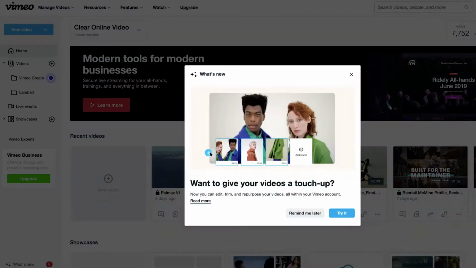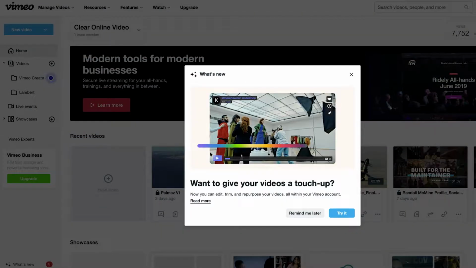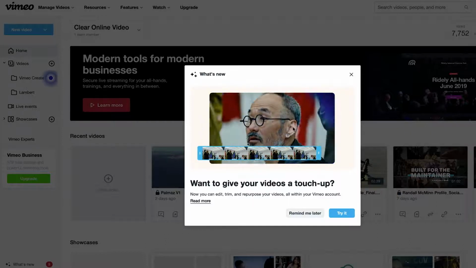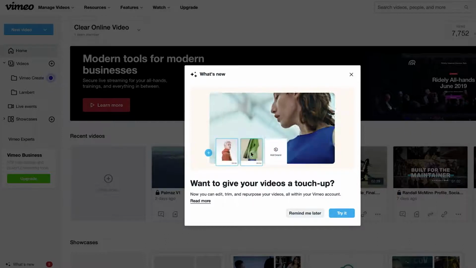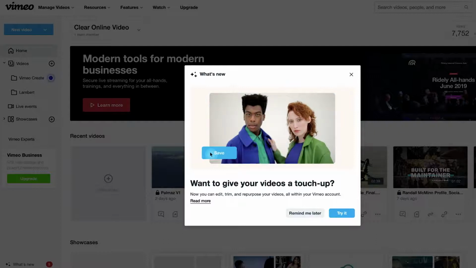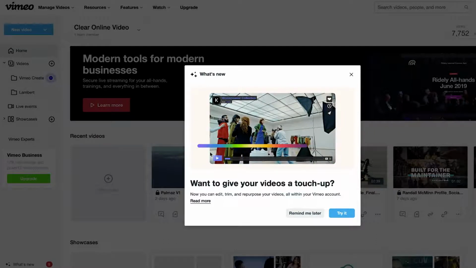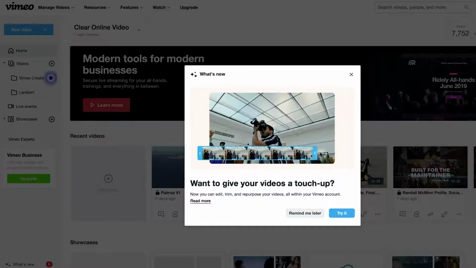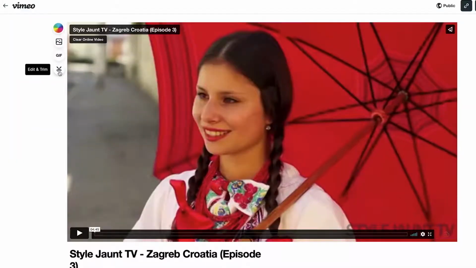This feature from Vimeo allows users to give past videos a touch-up with the ability to edit, trim, and reinvent your videos, even if you've already uploaded them to Vimeo. The features with this tool allow users to go back and adjust the timing, flow, and even resize your videos for social media platforms. To access the features, log into your Vimeo account.